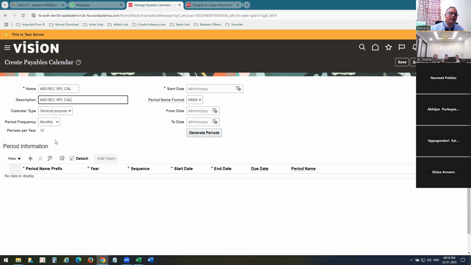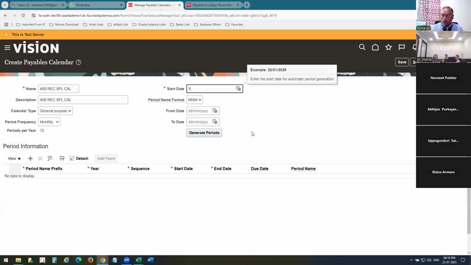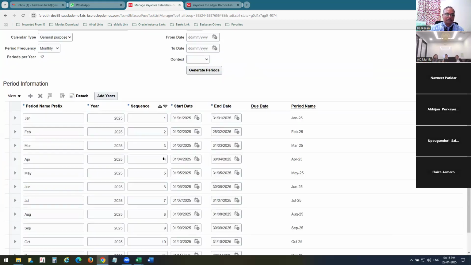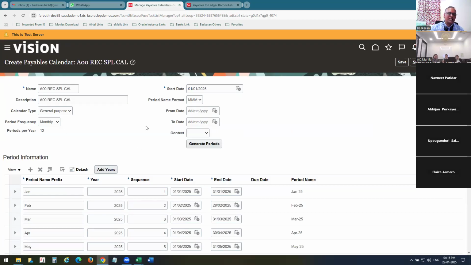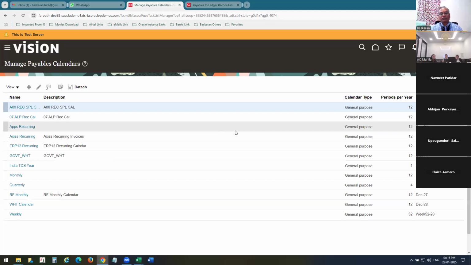It is monthly for my class. So I'm going to select 1/1/25. Select the period. It will come automatically with 12 periods. You can add here also for subsequent periods. It is an excellent feature which is not there in our EBS. Let me click on save and close.